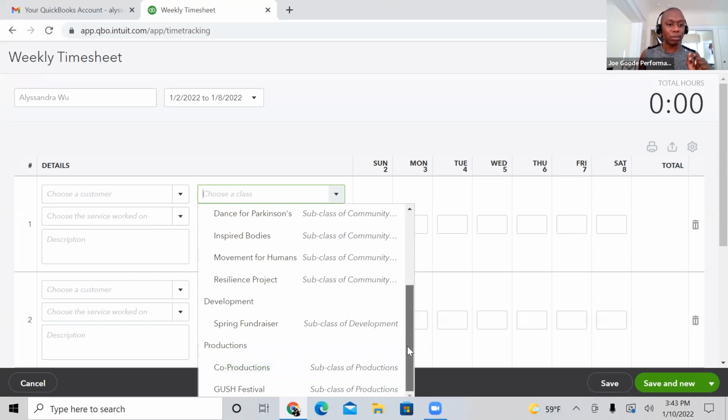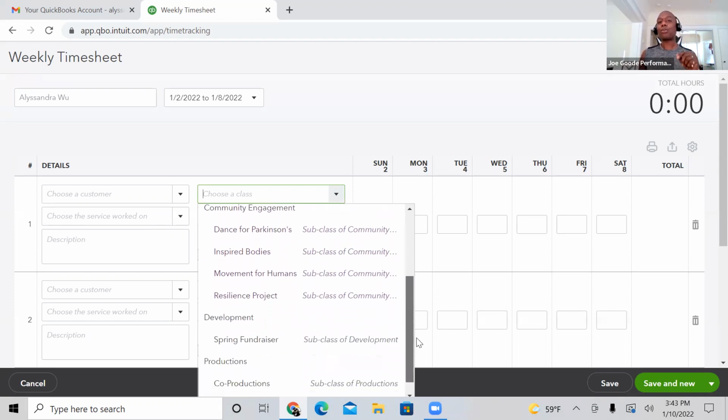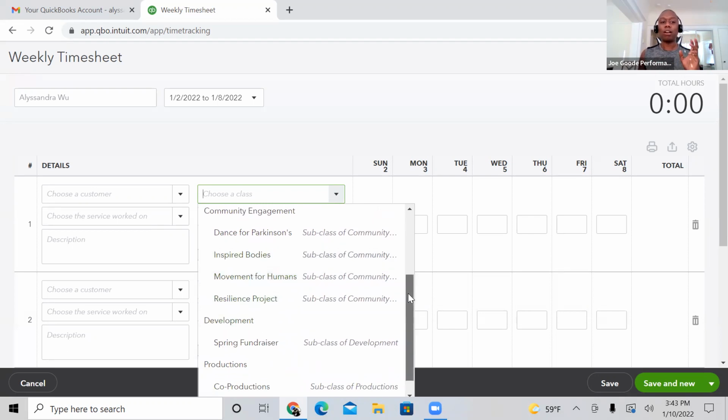And then scrolling up a little bit, Alyssandra will show people community engagement. So that's for our teaching artists and our dancers, mostly our teaching artists classes, Dance for Parkinson's, Inspired Bodies, Movement for Humans, etc. You'll be selecting those subclasses for those types of work. If you're involved at all in the spring fundraiser, that'll be under development. And then as mentioned, JGPG productions for our dancers and other team members will be under productions.